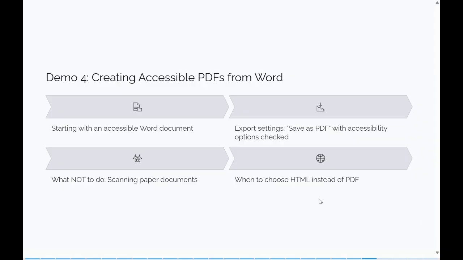So here's a quick review. Start with an accessible Word document, then export settings, save as a PDF, and make sure that you check that options box where it says the tags will remain. Do not scan paper documents, and when you can, try to choose HTML instead of PDF.